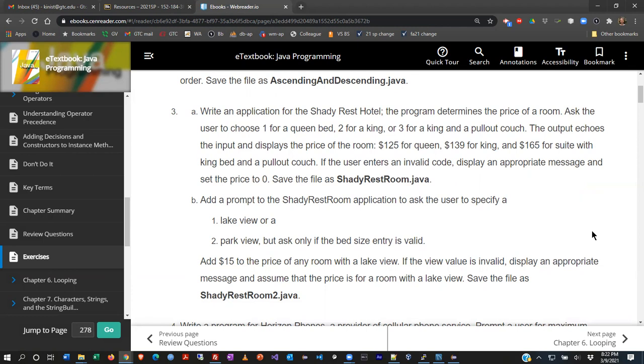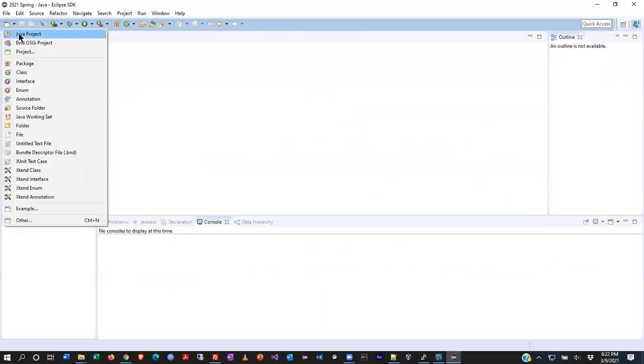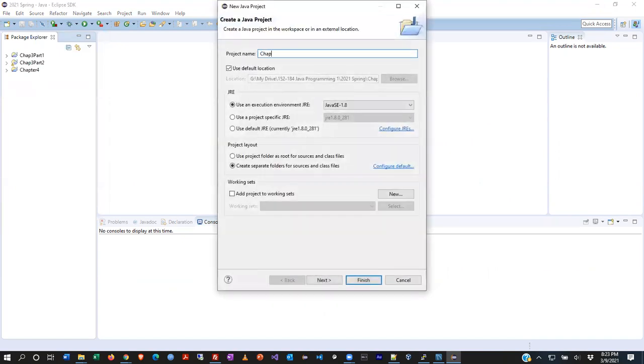Save the file as shadyrestroom.java. So we're going to do this part first. So let's begin with this. So back in Eclipse, I'm going to begin by creating a new project, because we are now working on a new exercise. And I'm going to name this one Chapter 5.